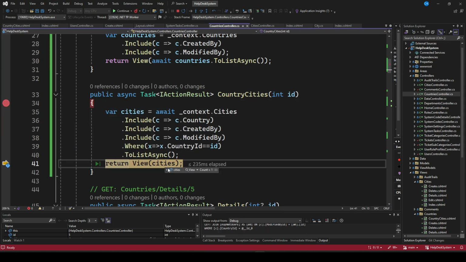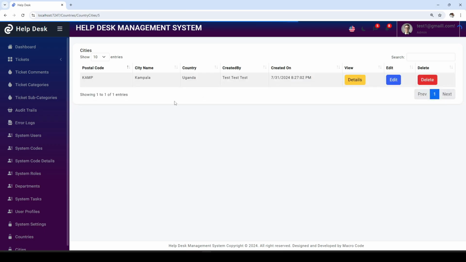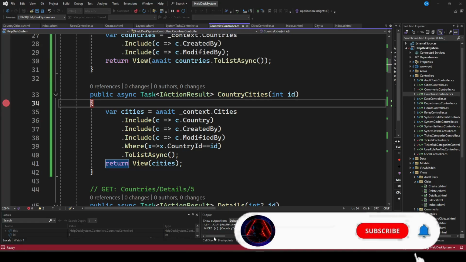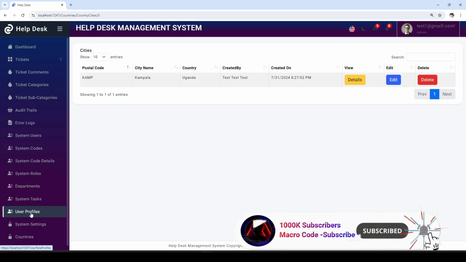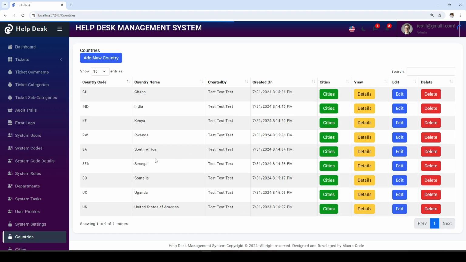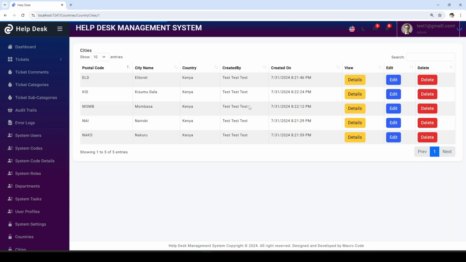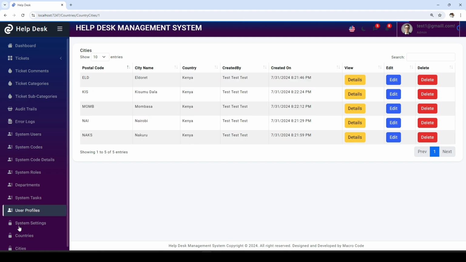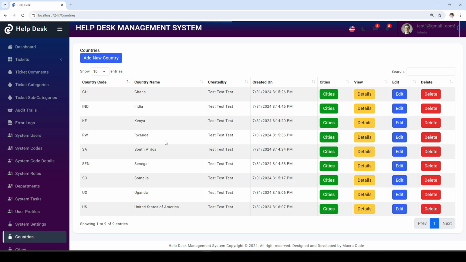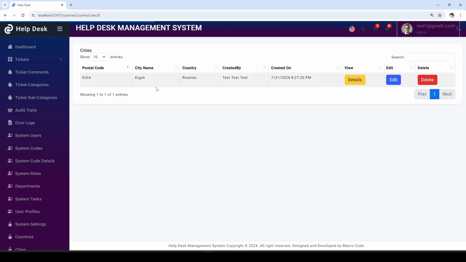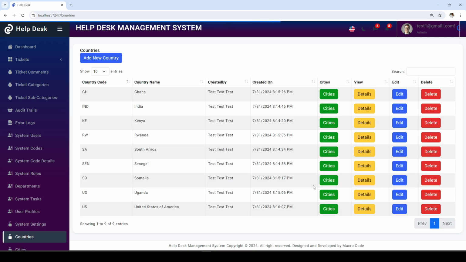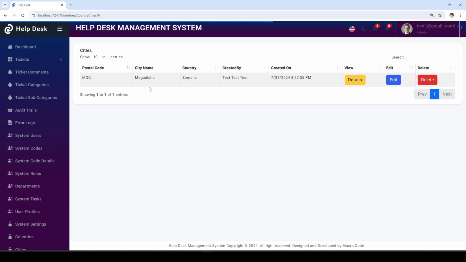So you see the cities, it is 1. If we proceed, we should now be able to see Kampala. You see, it is giving us only Kampala. So that is what we wanted to do. Let's just go back to the countries again. And if we filter Kenya, we should only see all those cities in Kenya. If you do the same thing to Rwanda, you will only see Kigali. And if we do the same thing to Somalia, we'll only see Mogadishu. So you see, that is it.